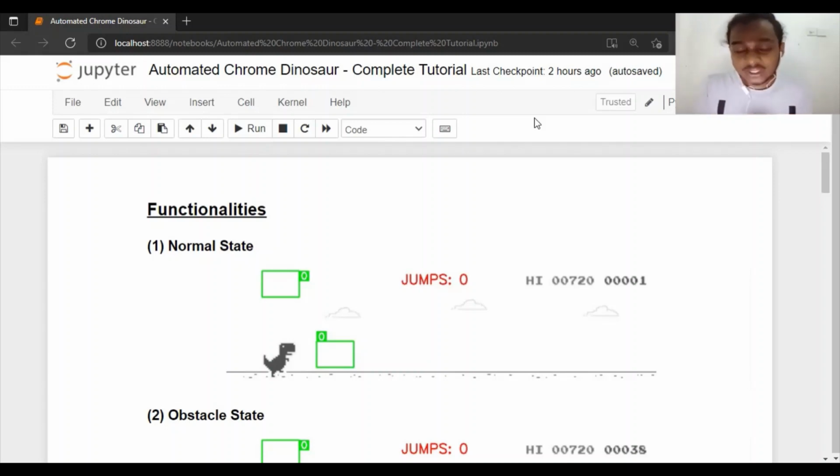Okay, without much talk, let's get started with today's application. As I previously mentioned, today's application is about automating the Chrome Dinosaur game. Basically, once you have implemented this application, you will be able to play your Chrome Dinosaur game with minimal supervision, which means that you don't need to hit the space button whenever you reach an obstacle, right?